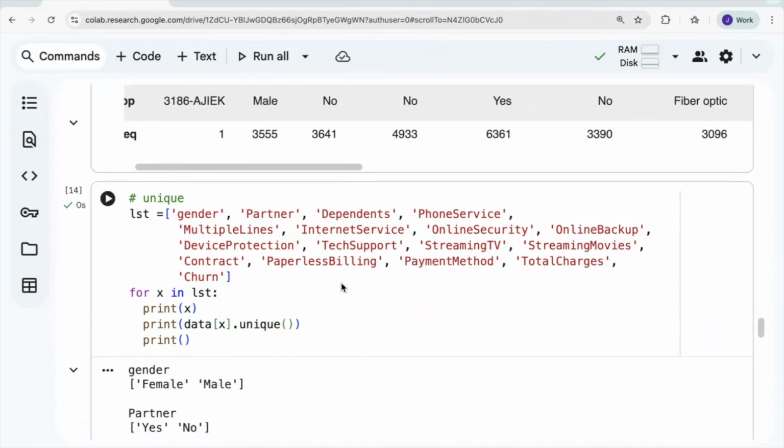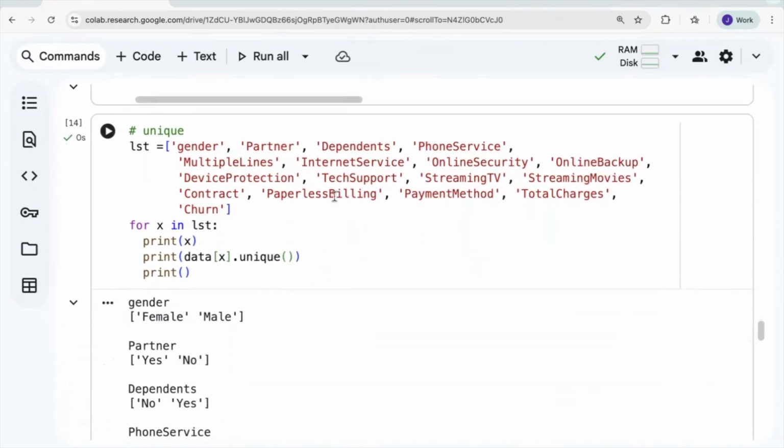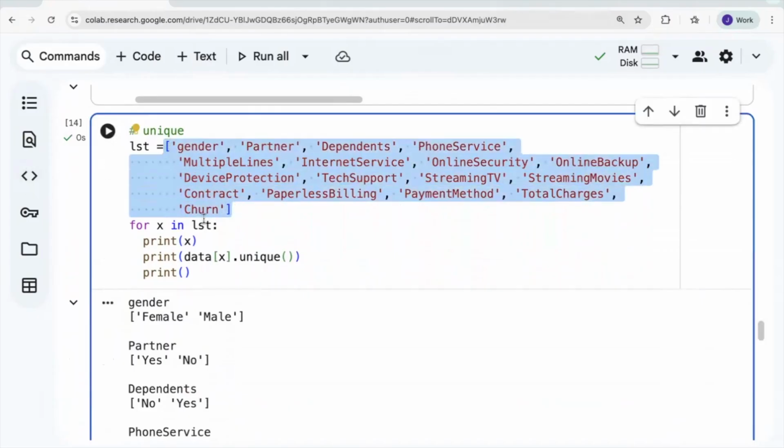And also, I want to find the unique values with respect to each categorical column. So I'm taking the list of categorical columns and using a for loop over it. I print x so that I get the labels, and then I call data[x].unique so that it gives you the unique values. And I want one spacing after every column, so I'm using an empty print statement.